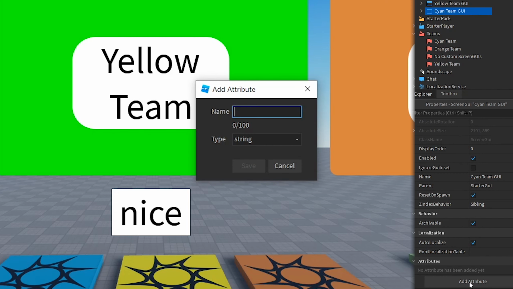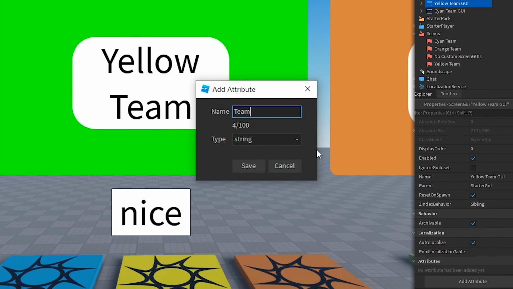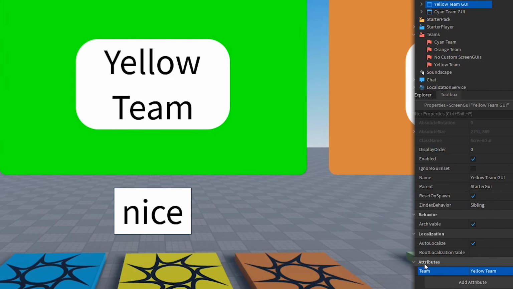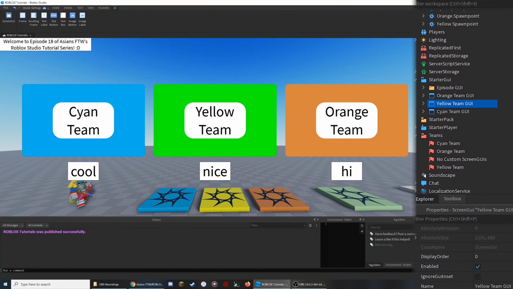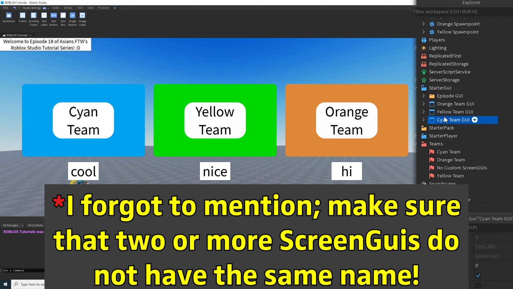I'll click on Add Attribute, the name of this attribute will be Team with a capital T, then I'll click on Save, and then I'll paste the name of this team as the value of this attribute. And then I'll do the same thing with the final screen GUI. So Team, and then we'll name this to Yellow Team. And keep in mind that the attribute is the only identifier for this, so it doesn't matter what the name of the actual screen GUI is.